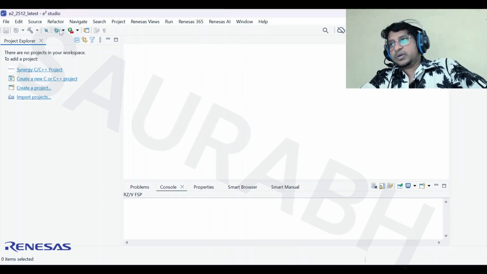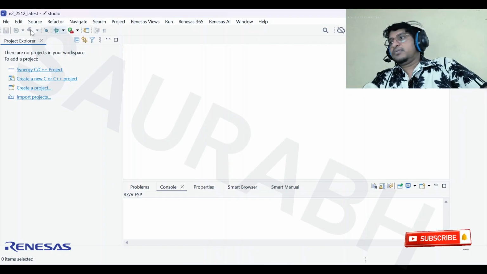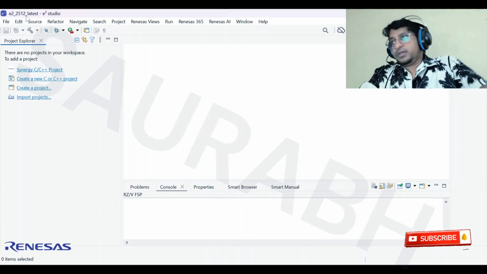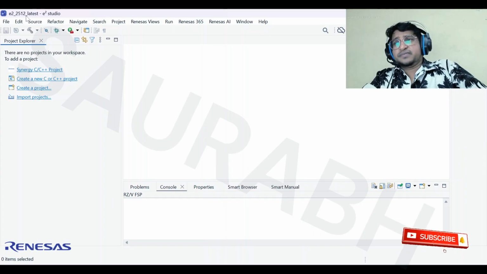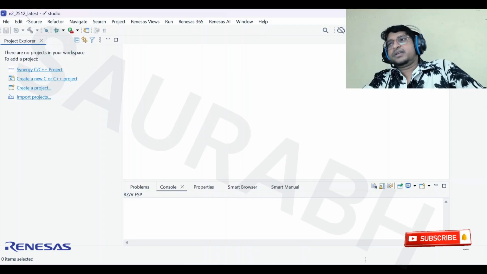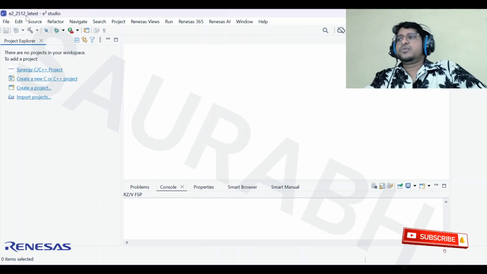As you can see on my screen, I have opened E2 Studio, and you can see at that corner, this is E2 Studio version 2512. There are many versions which support E2 Studio or FSP, depending upon the system you are using. If you find any error, or if you want to ask anything, you can comment. I will check it and guide you, and I will provide you the link from where you can download the correct setups. Okay, so let us start.